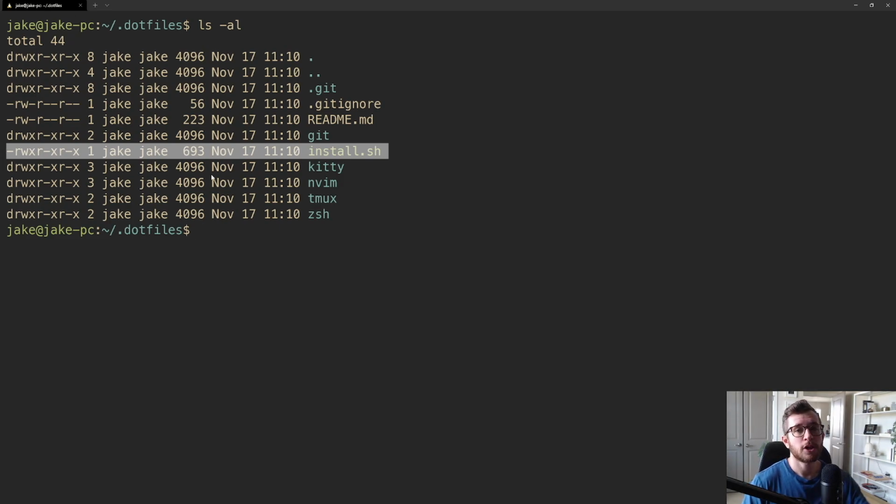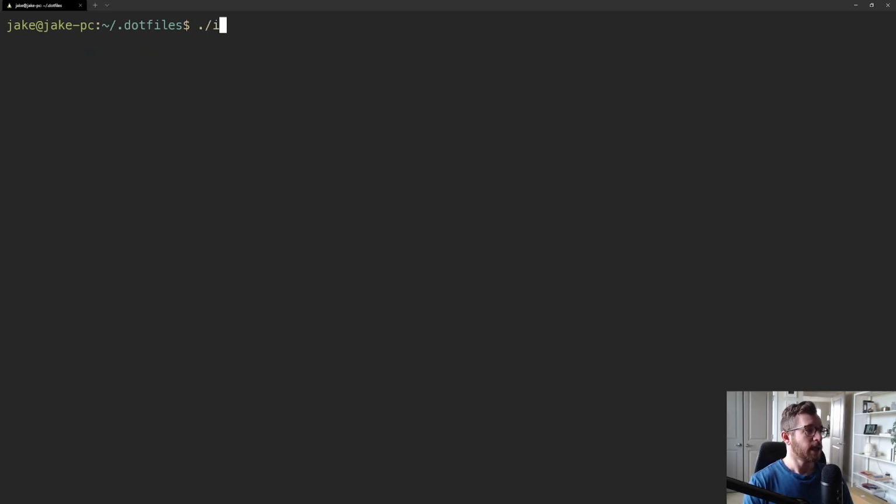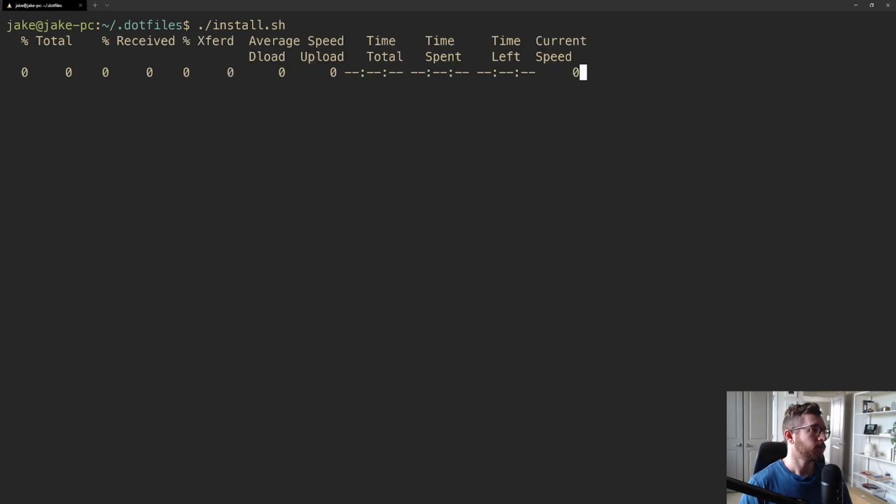So step 1, clone the repository. Step 2, run the script. You need elevated permissions to run an executable in this environment. So if you try to run the install script using the syntax here and you get permissions denied, it's totally fine. Just run chmod plus x and then the name of the script that you want to execute. So I will clear this out and I'm going to run that install script.